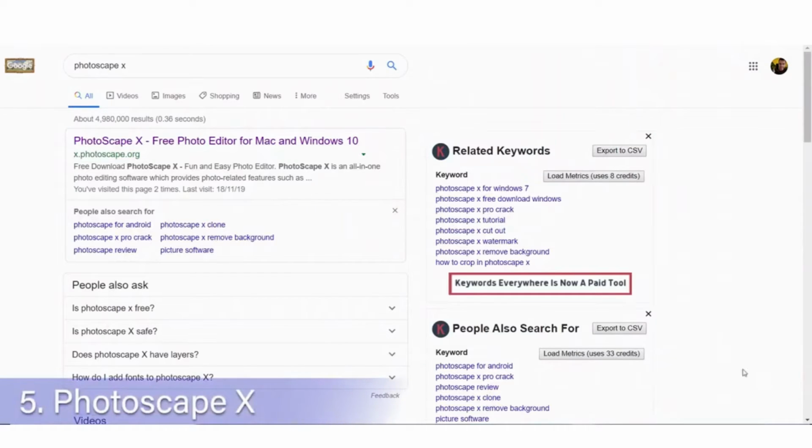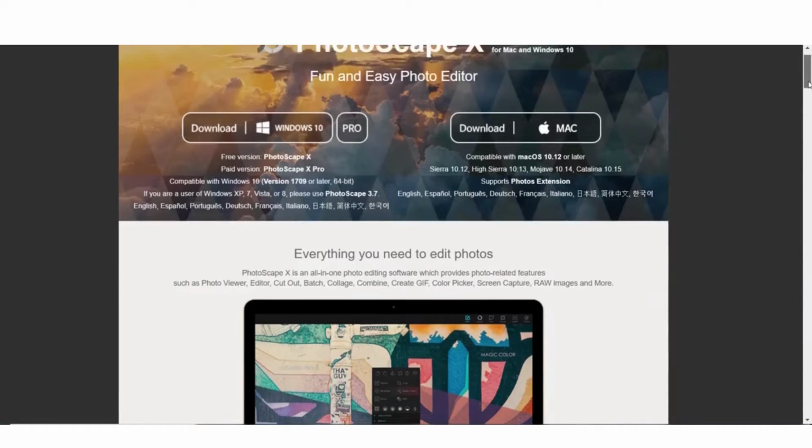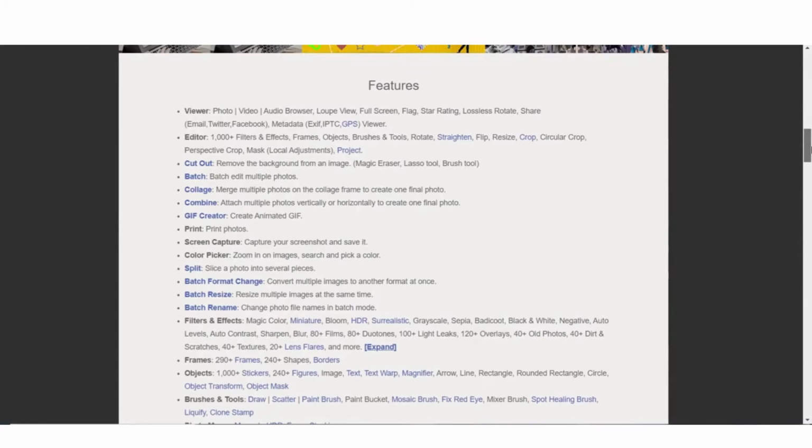In at number 5 is Photoscape X. This is free image editing software which is great for beginners. You can download this on Windows 10 or on Mac. Now just because it's good for beginners doesn't mean that it doesn't have lots of features. In fact, it's jam-packed full of features.